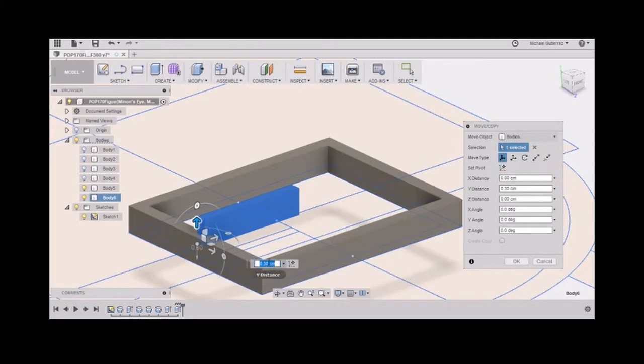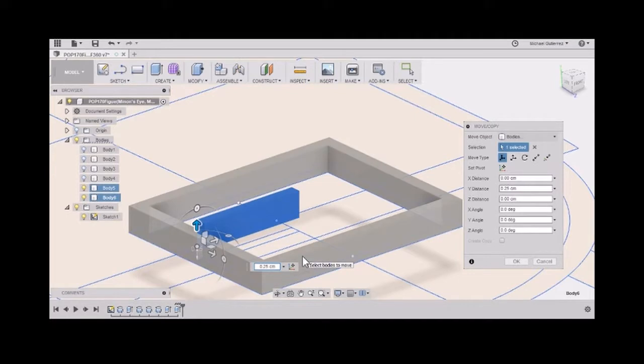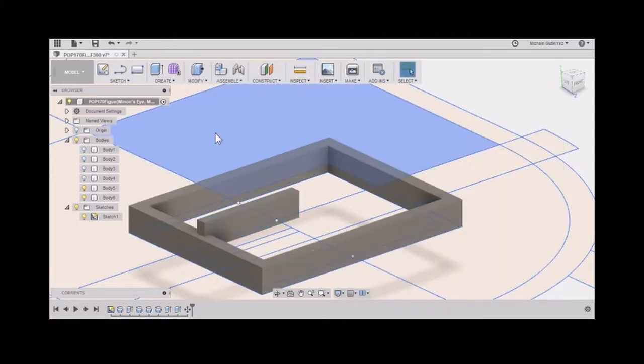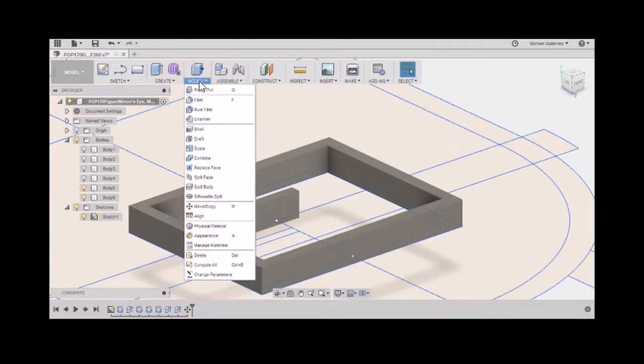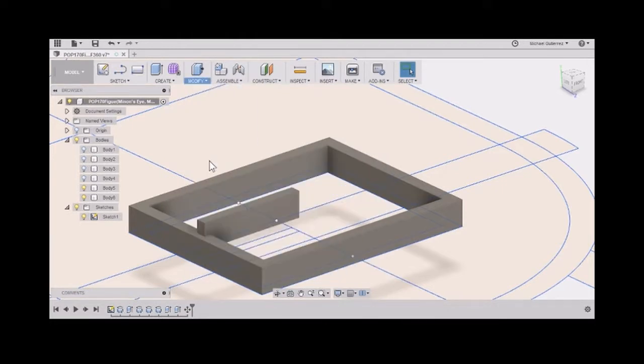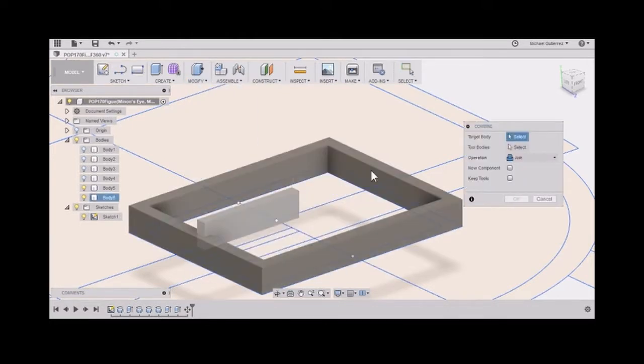Now we're just going to move it up about halfway, which was 0.25, since the whole thing is 0.5. So, hit OK. And now we're going to go to modify again. Combine, because now that they're separate, just make sure that they stay like this. I'm just going to select target body, which is 5. Total bodies, which is 6. Now we're going to select join.